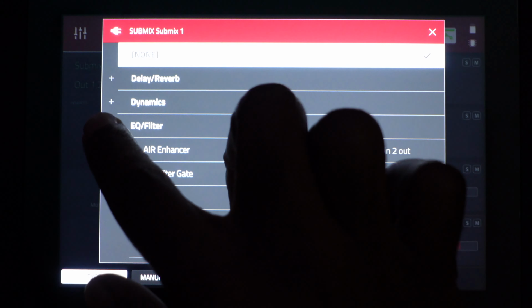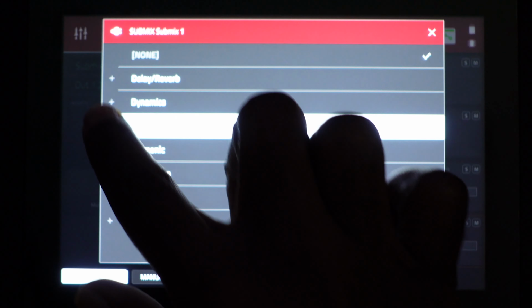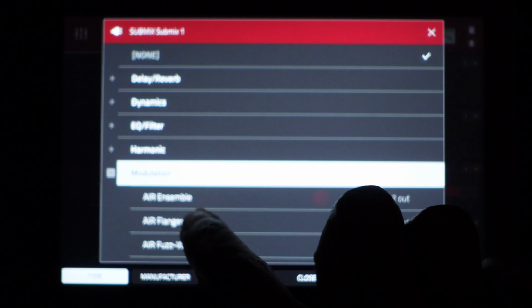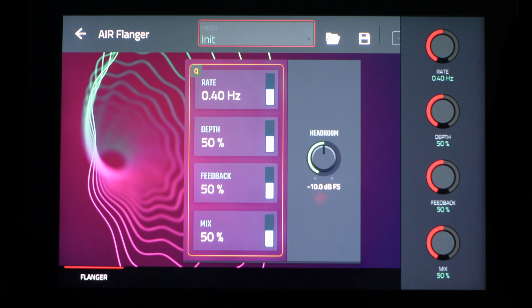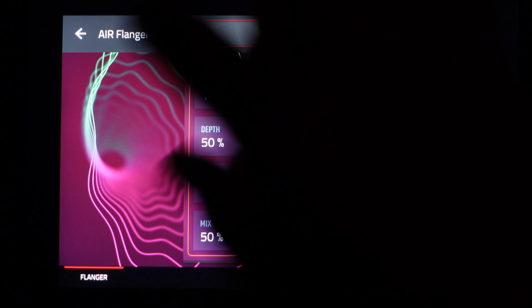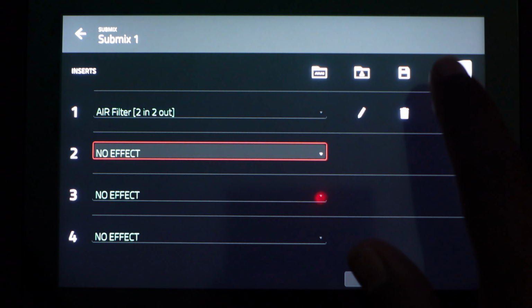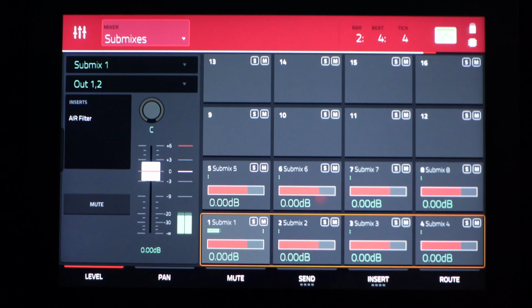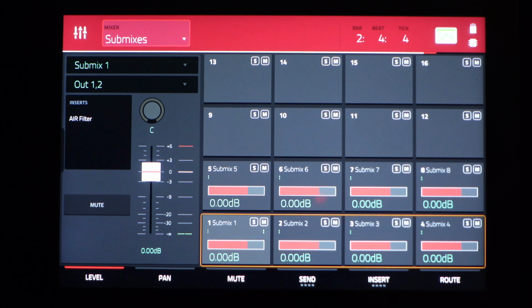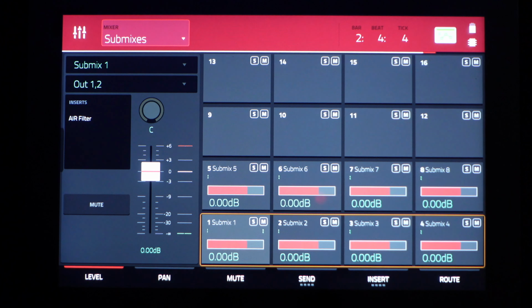The same thing applies to any other insert that you would like to use. Modulation inserts, let's just say flange. Okay, and we can alter the rate. It's kind of neat. All right, and there you have it. I just deleted the flange. But either which way, that's how submixes work. So let's address a couple of questions here.